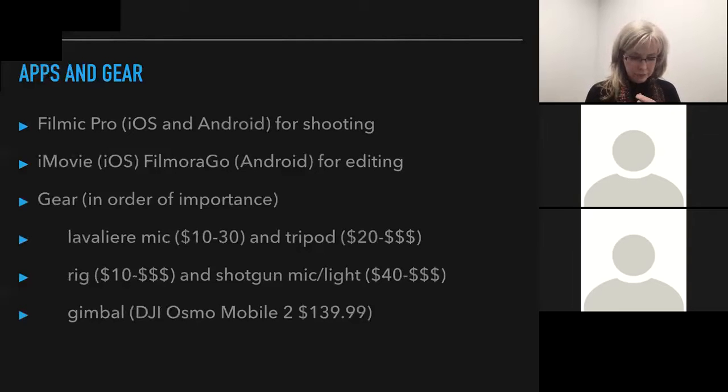I'll get into a rig later, but basically it's where you mount the phone, and you can mount a lot of other things. It's kind of like a cage around your phone that allows you to add extra things onto your phone, like a mic, a light, and all that stuff. And then a shotgun mic or a light are the next two things that go with the rig.